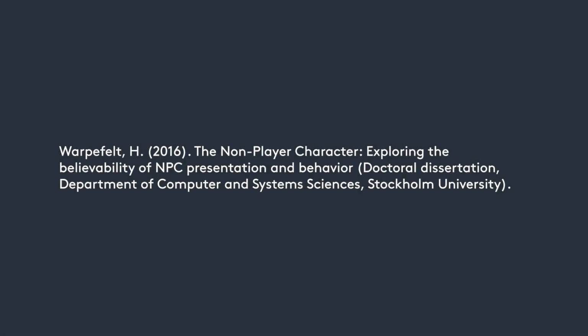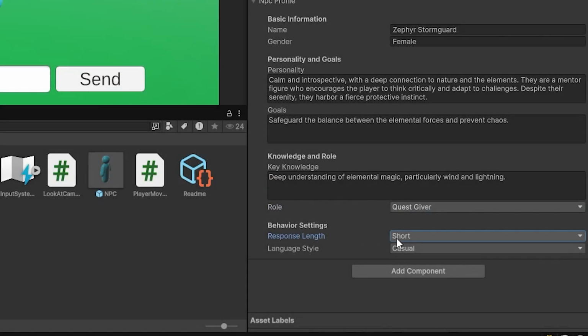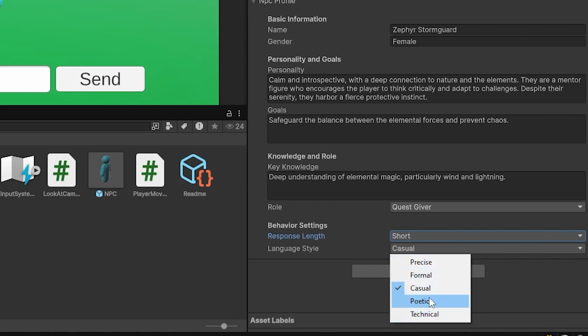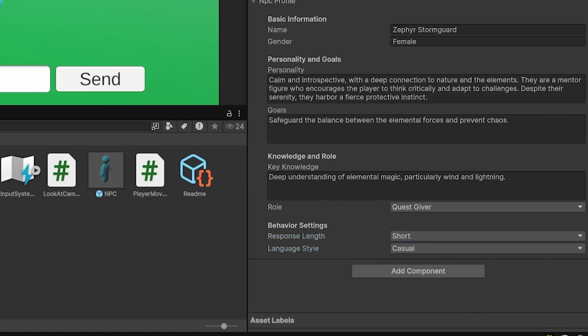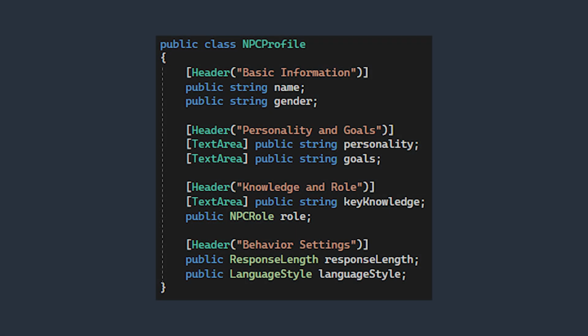These roles are based on Warpfeld's work. We can also add some more specific factors, such as response length and language style, to manipulate certain aspects shared among NPCs. Now, let's take a look at the code. The NPC profile class contains all the variables that define the NPC. You can customize these variables as needed.